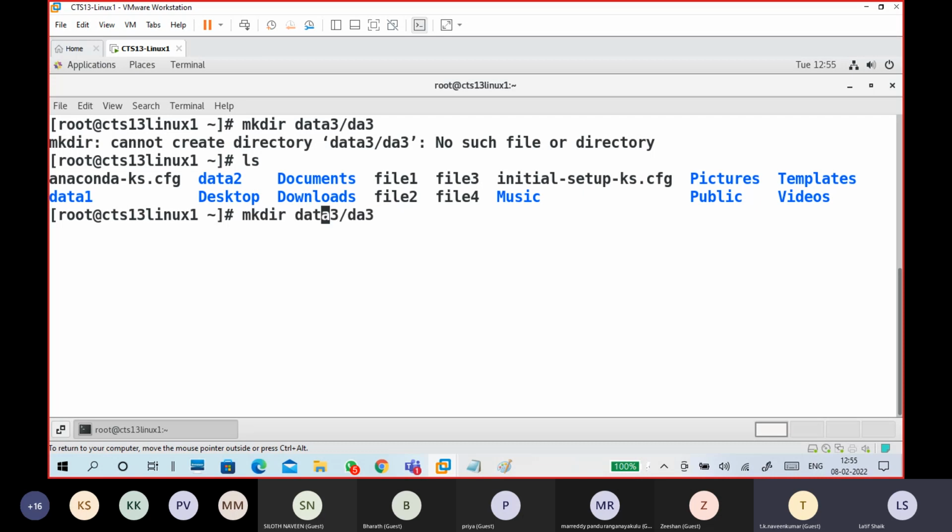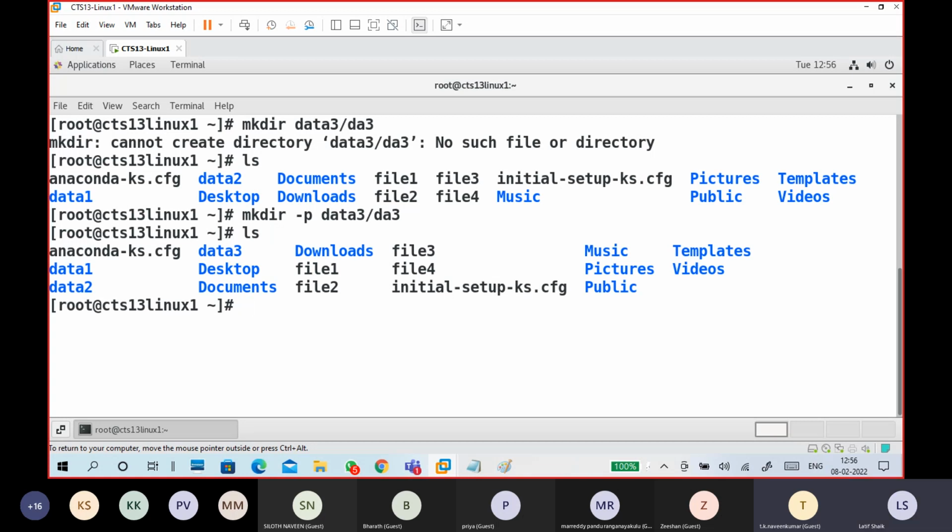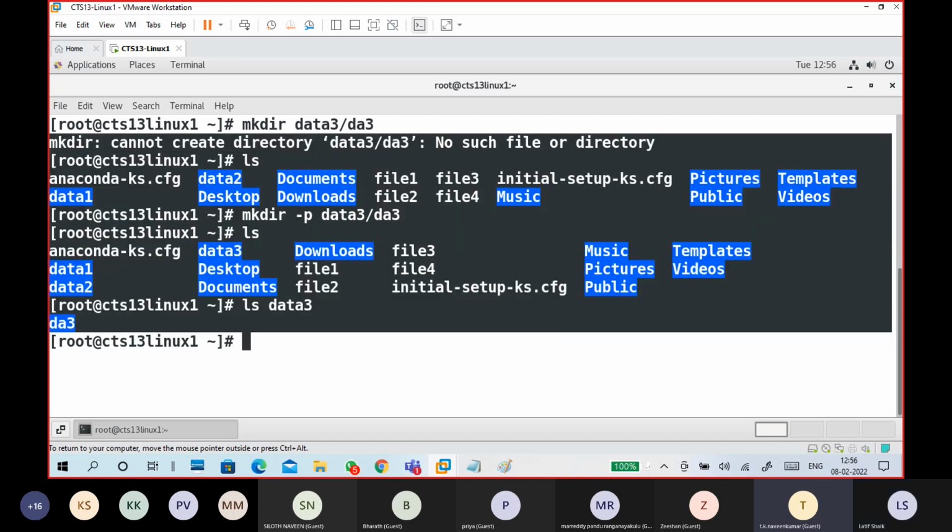But there is also a solution available. Don't worry. -p represents create the parent first and then create the child. Understand, there must already be a data3 created earlier. It is not created, that's why you cannot create anything under data3. Without data3, you cannot create DA3 in data3. Second, if you want the parent and child directory both created, you can use an option called -p. Okay, can you get it? So data3 is created, and ls data3 shows DA3 is also created. So this is how we can create.